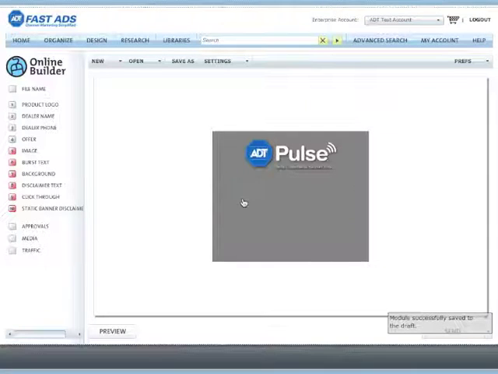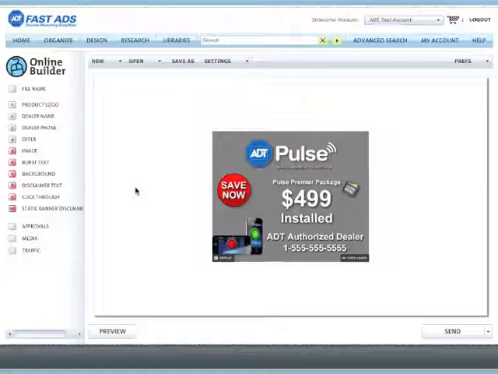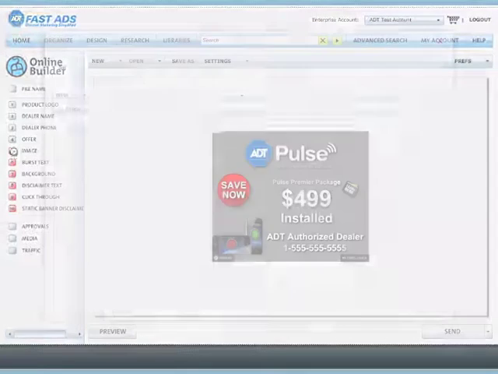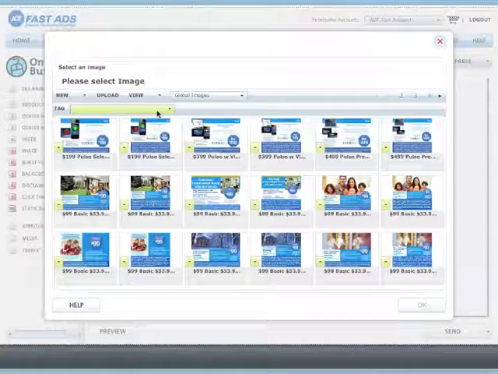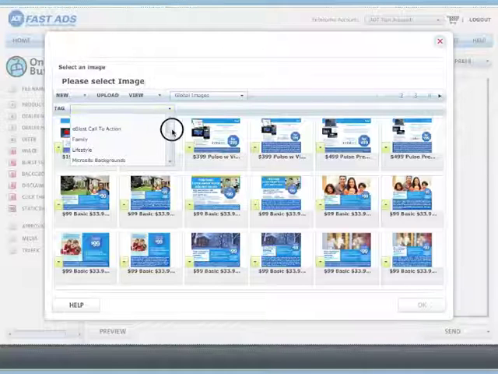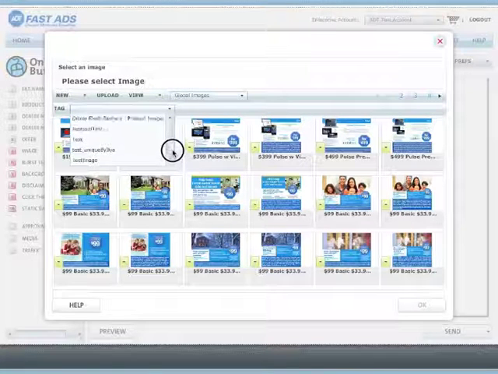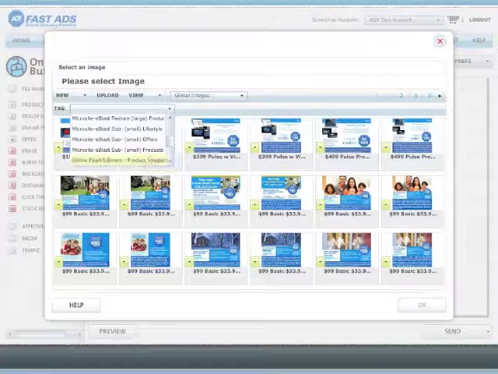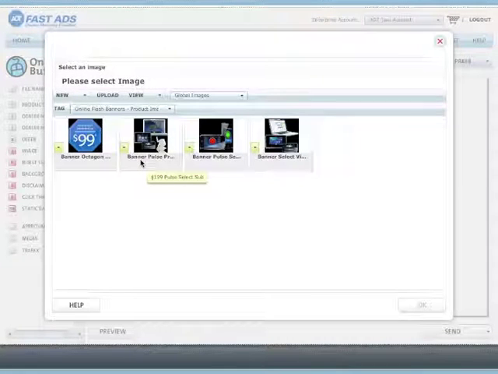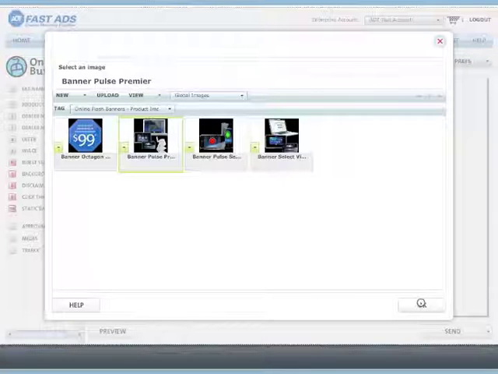Now you can choose an image to decorate your flash banner. We will choose an image that will complement our Pulse package. So make sure that you are in the Global Images folder, if not already, and then choose a subfolder. In this case, we want the subfolder called Online Flash Banners, Product Images. These are the images that will illustrate our flash banner. In this case, we will choose the Pulse Premier illustration because that goes with our Pulse Premier offer. And click OK to continue.